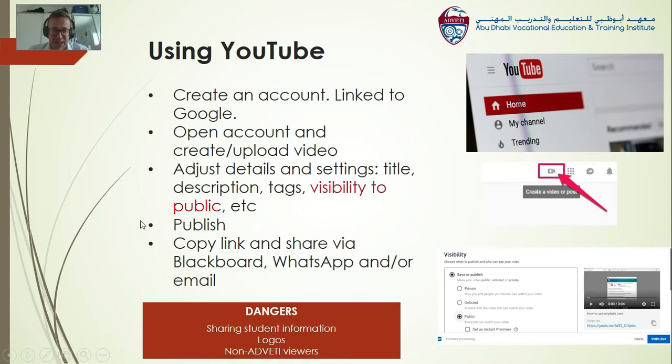Just at this point, I wanted to quickly discuss possible dangers about sharing student information. So this is going public, so I don't mind putting my things on there. I can talk about working for ADVETI because they employ me, but you need to be careful that you don't put student work on that they're not approved, or certainly anything like student phone numbers, if it happened to be on a spreadsheet or something like that, or even student IDs. These things should not be shared.